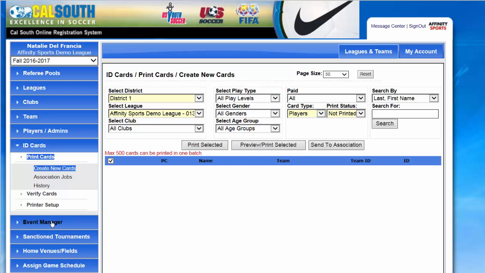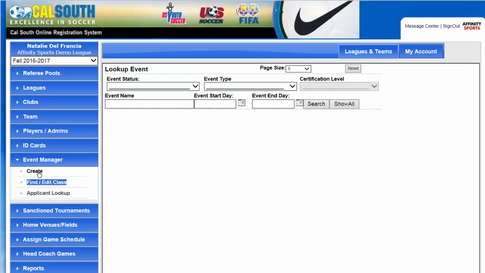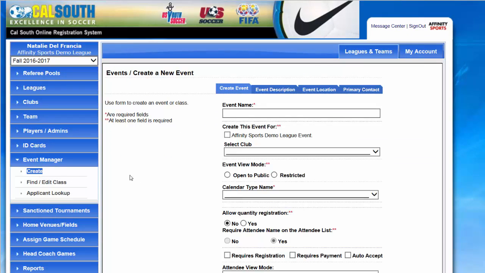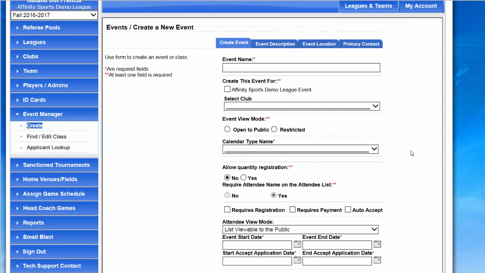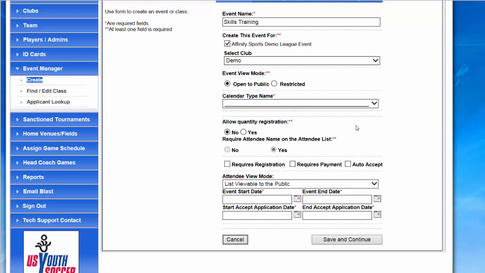The next area is the Event Manager. This is where you can create any soccer camps or clinics through our system. If it's a soccer camp, you do have to get it approved by the CalSouth corporate office, known as the CAP program. So we'll do a skills training. This is for my demo club. Is it open to the public, or is it restricted only for players within your league?